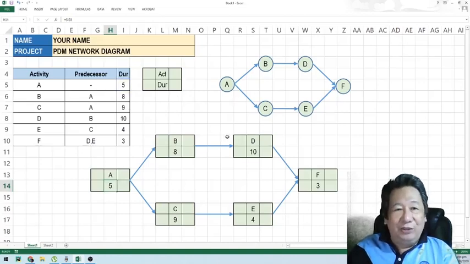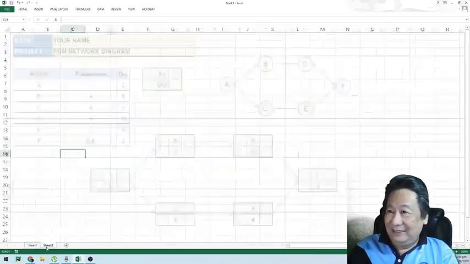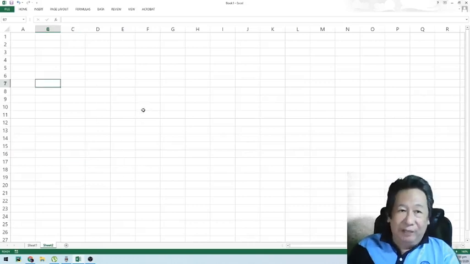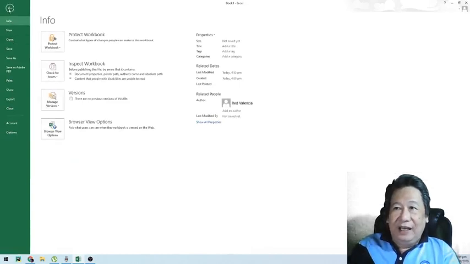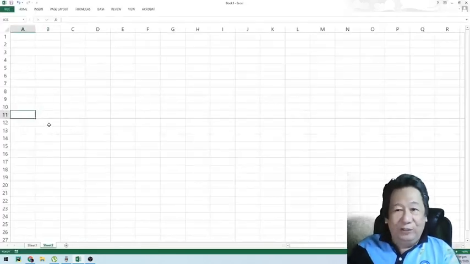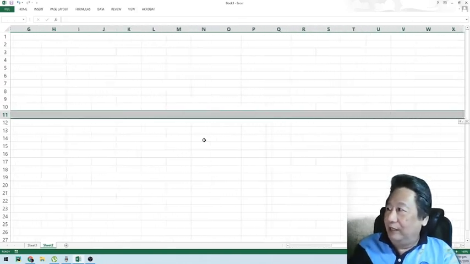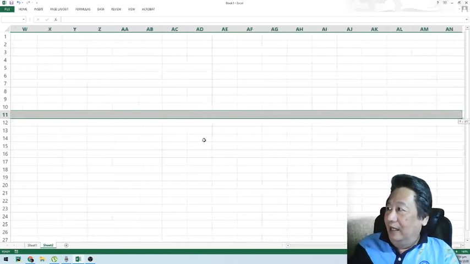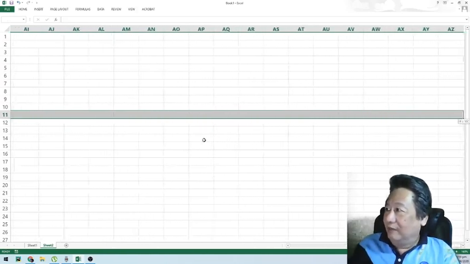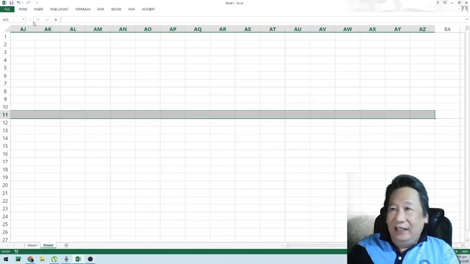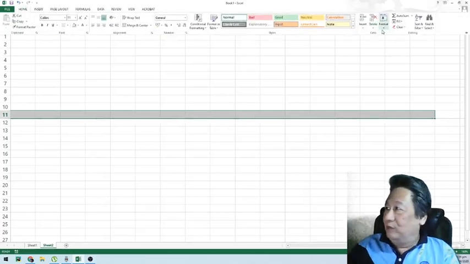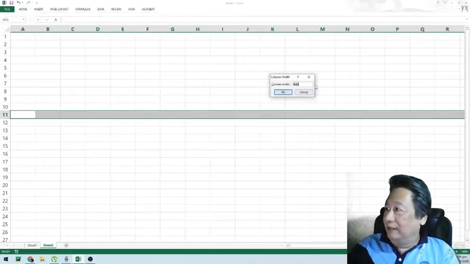Now let me guide you to make your first PDM network diagram. Let's go. We start by opening a new Excel file, and let's configure the cells to be squares. So for example, you can do it this way, as many as you can. Okay, and then you click Home, Format, Column Width 3.